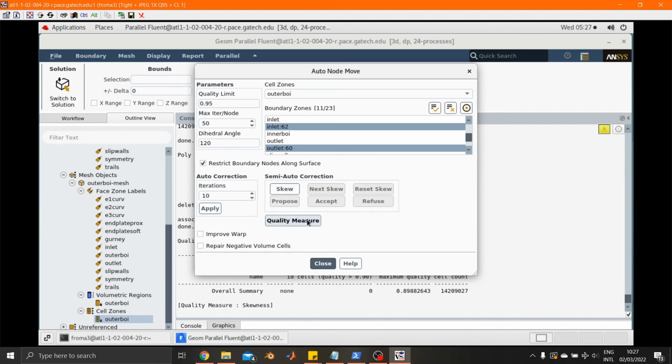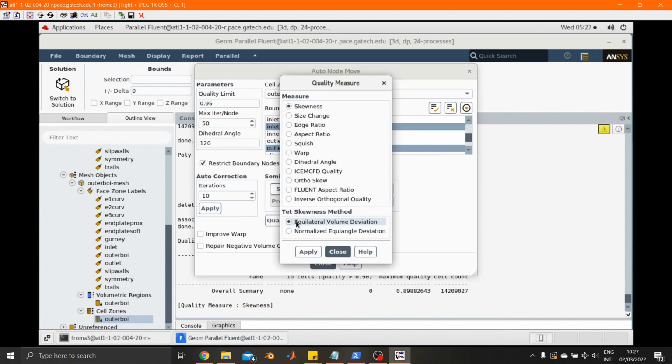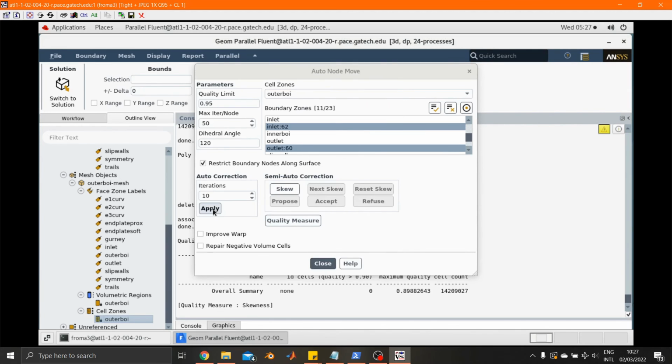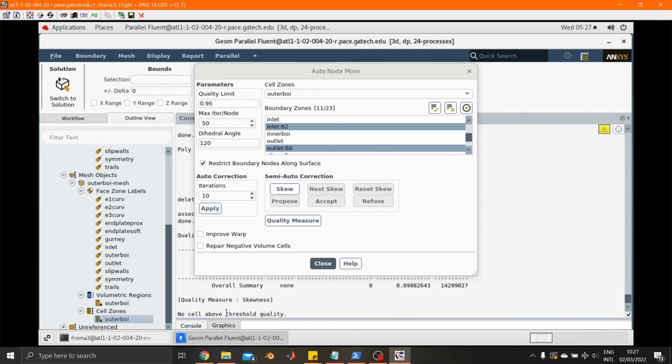And then the quality measure. We want to make sure it's still on skewness. And then hit apply. And that's going to go through 10 iterations of trying to move nodes around such that the maximum skewness falls below 0.95. If I do it here, it won't do anything because the max skewness is already below that. So we'll hit apply and you'll see that it says no cell above threshold. And then you step down again.